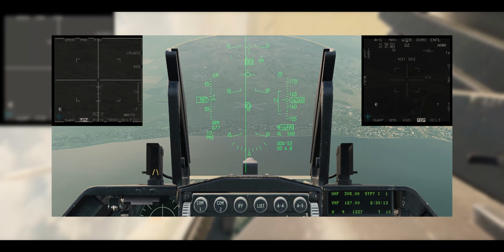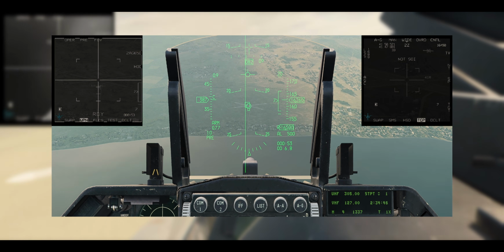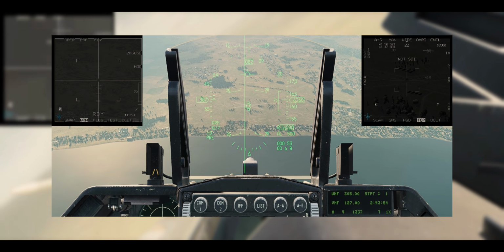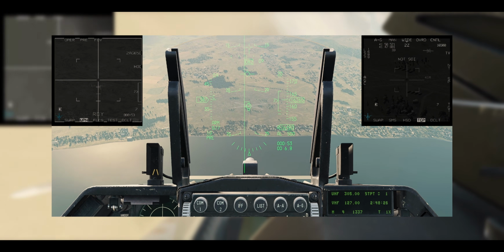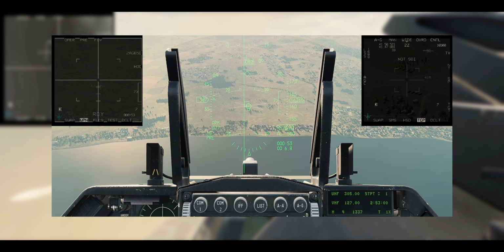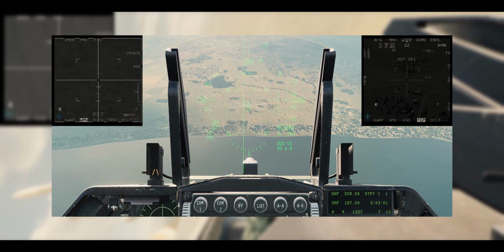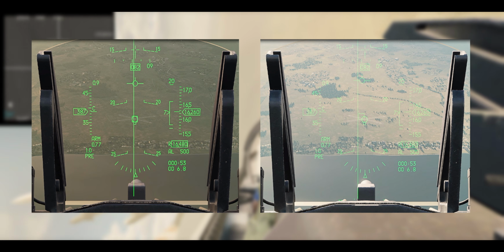Before I demonstrate this, it is important to note that you will experience INS drift the longer you fly, as shown. This is why it is important to have fix points or reference points in order to do a fix by using ISP 8. Here you can see the difference in the screenshots.